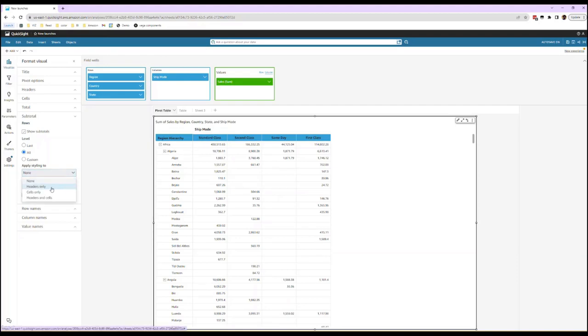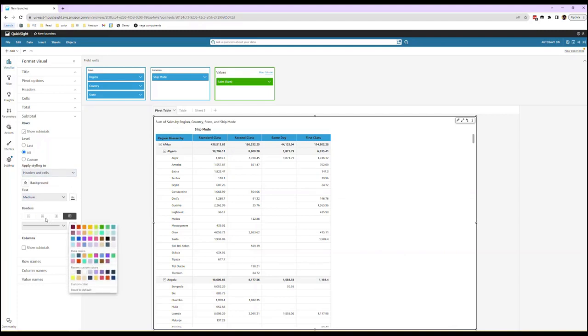Or I can just do it for my headers and it shows only for my headers. Or for use cases where you just want to highlight your cells, you could have formatting to focus on the cells. So you can do that as well. But for my demo, I'm going to do it for headers and cells both, and maybe add a border setting. So let me add a border.